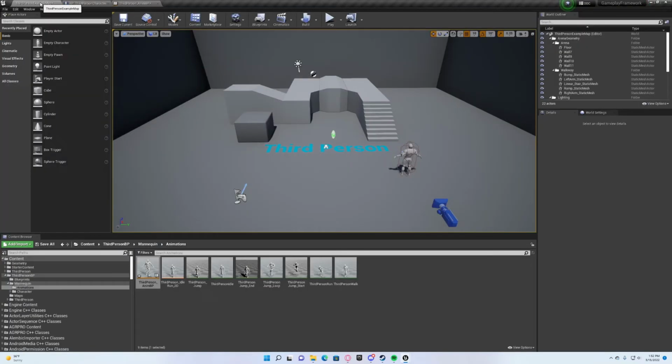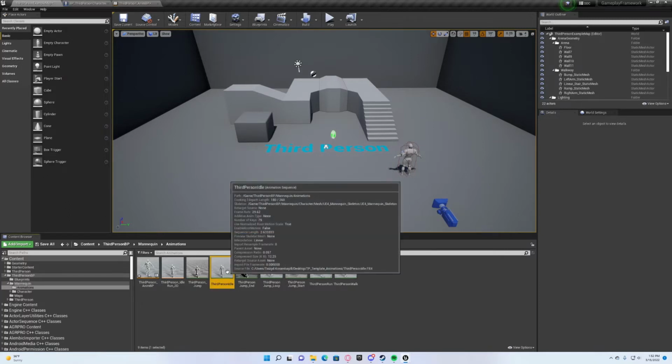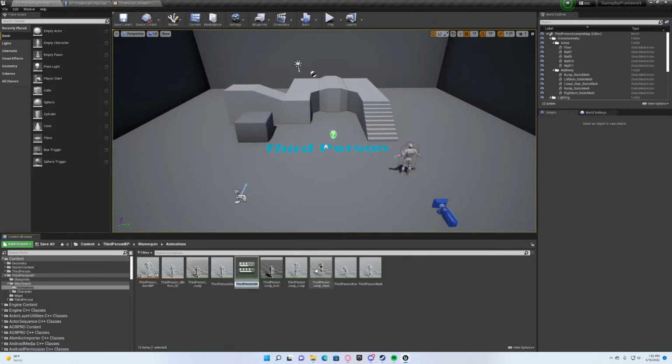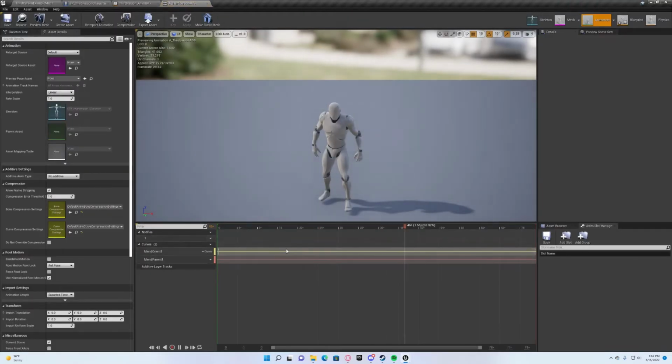Okay. So what we're going to do next is let's go back to our animations. And let's find our third person idle animation. Okay. And we are going to duplicate this. And we're going to call this third. And let's give it a name convention. AN for animation. Actually, let's not, because that's what an anim notify is. We'll call it A for animation. And then third person ADS. Aiming down sights. Okay. So let's open that up.